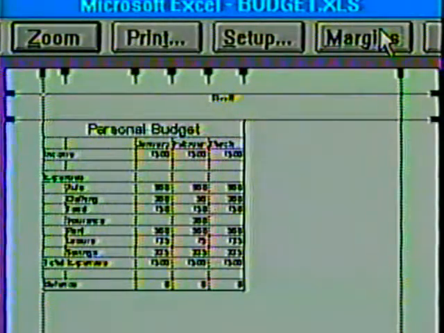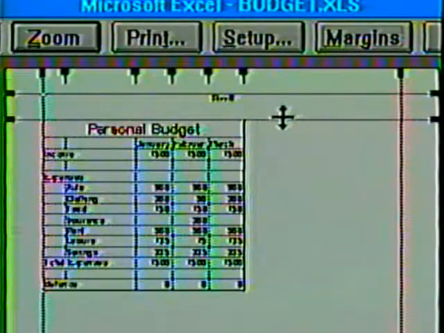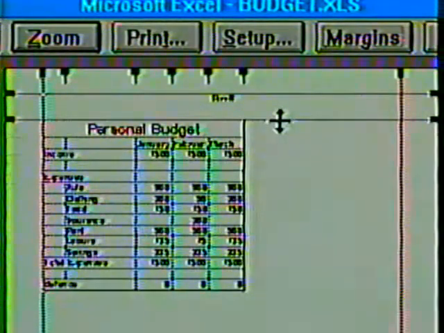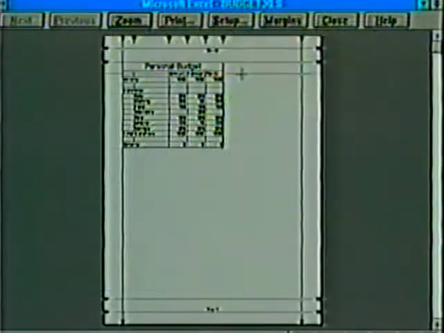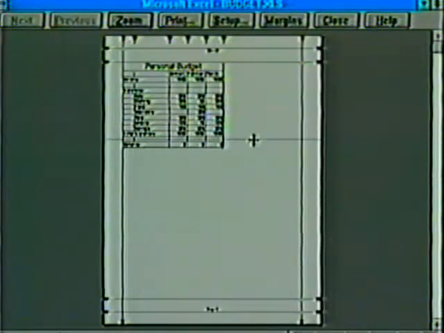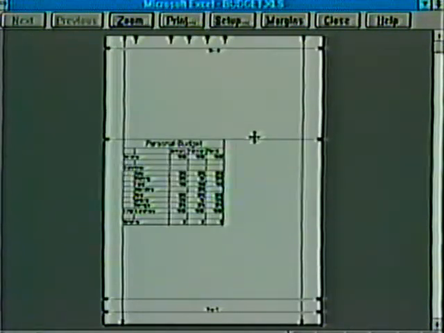Move your pointer to the second horizontal dotted line till it turns into that familiar two-sided arrow. Then drag it down to the center of the page. In a minute, I'll show you another trick for adjusting the side margins. The Setup button opens the Page Setup dialog box with several different tabs to activate.